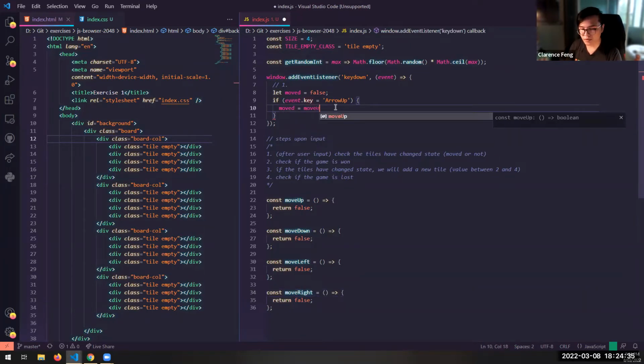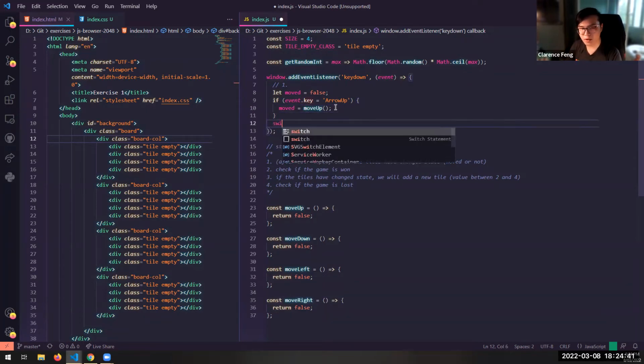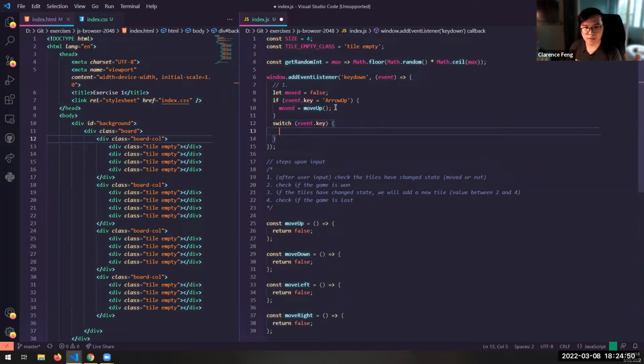Will be equal to move up. And so that's with an if. If I was to do it in a switch, which is variable, we would just do event key, and the switch statement essentially checks if the event key is equal to a specific case, and then you provide the case, then we'll execute the code underneath each case.